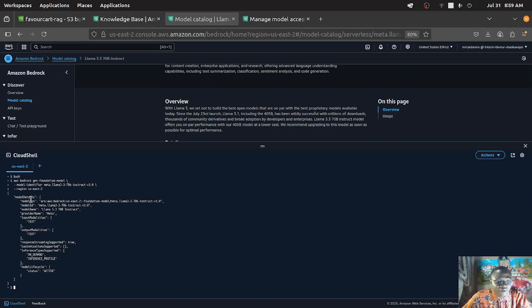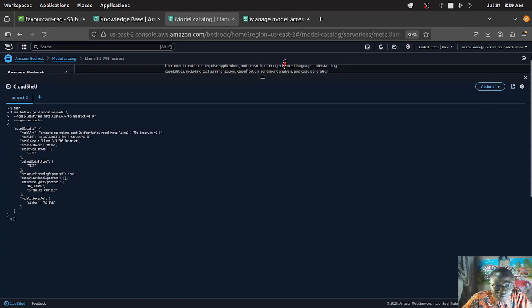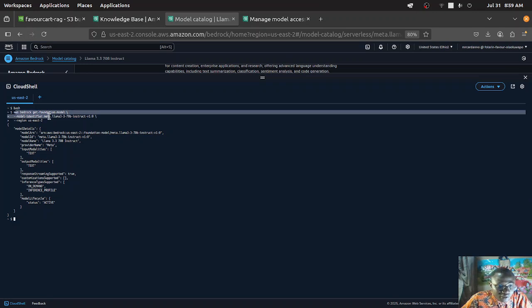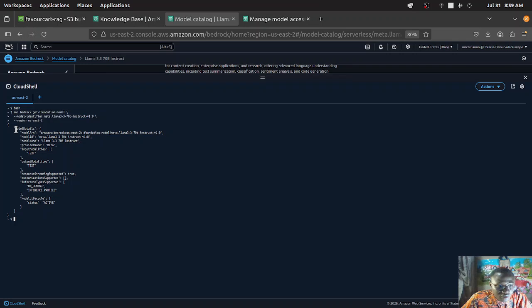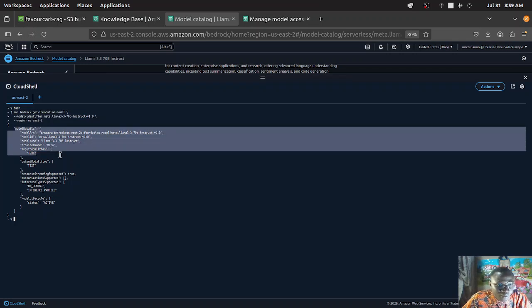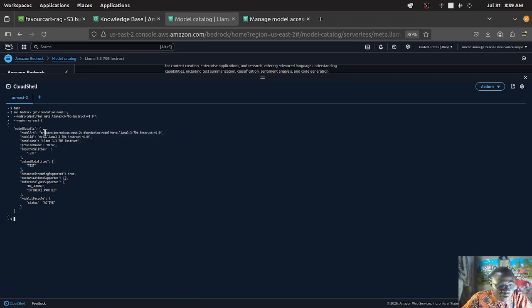So this is our model ARN. Let me view it finish. So we give it a query. This is the query that we give it, the command we give it. Then it returns the details of the model for me, the model ARN, model ID, and thereabout. So I'm going to be copying this. This is what we need here.